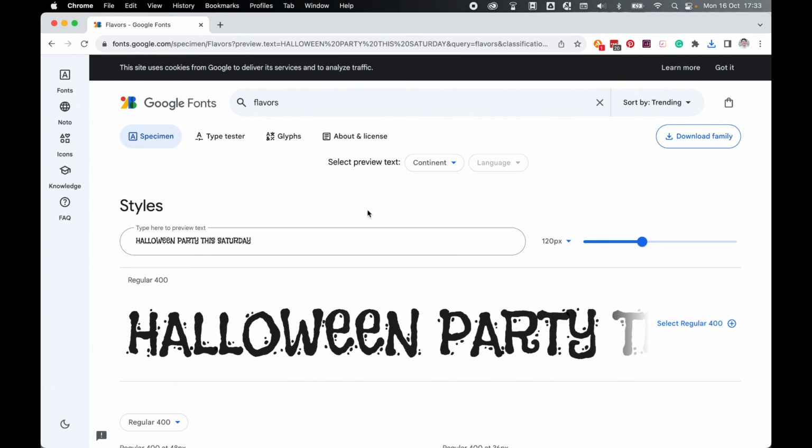And there you have it, 9 awesome Halloween fonts, completely free to use from Google Fonts, that you can bring into your designs to really add a fun or sinister Halloween vibe depending on what you're going for.